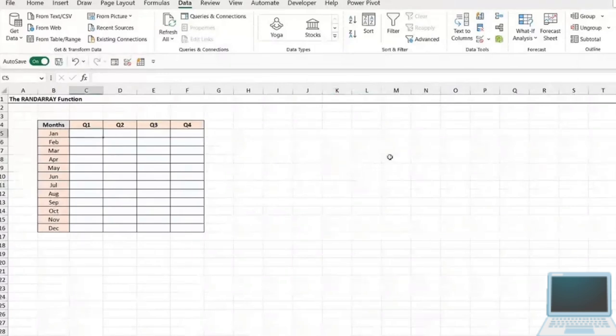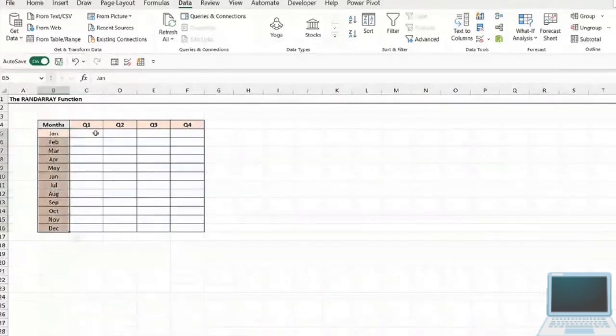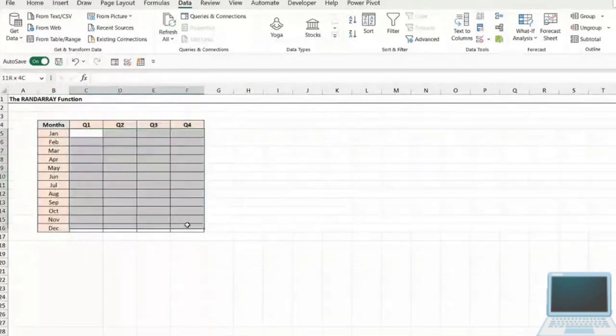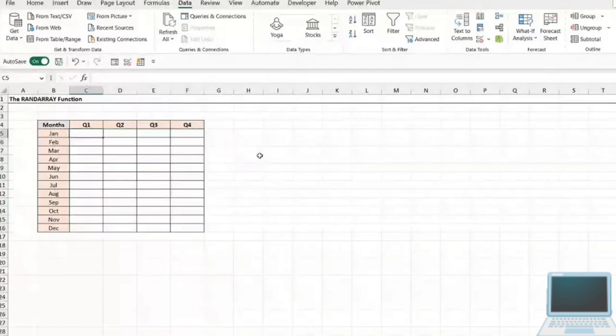So let me just show you how it works. It is so simple. You can see here I've got a little table. We have months, January to December, and we've just put Q1 to Q4. And maybe I just want to fill all of these cells in the middle with some randomly generated numbers. We can use RANDARRAY to do this.